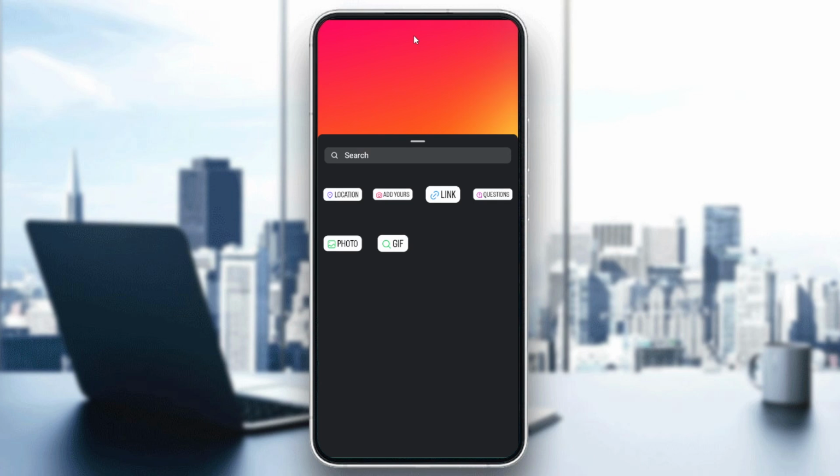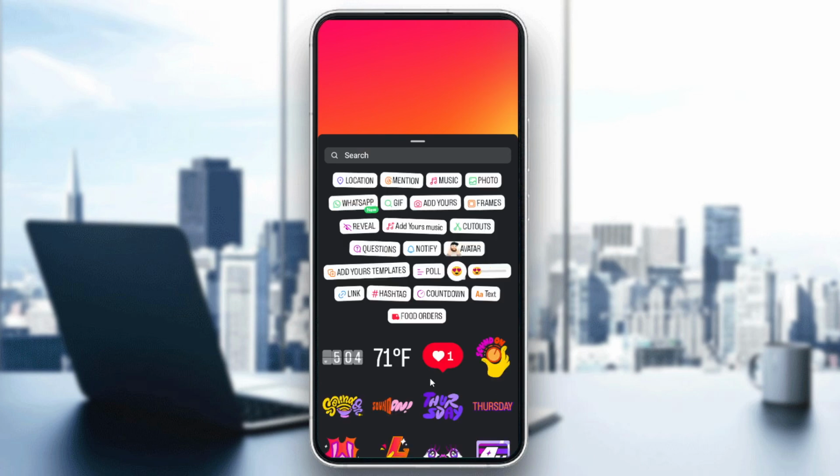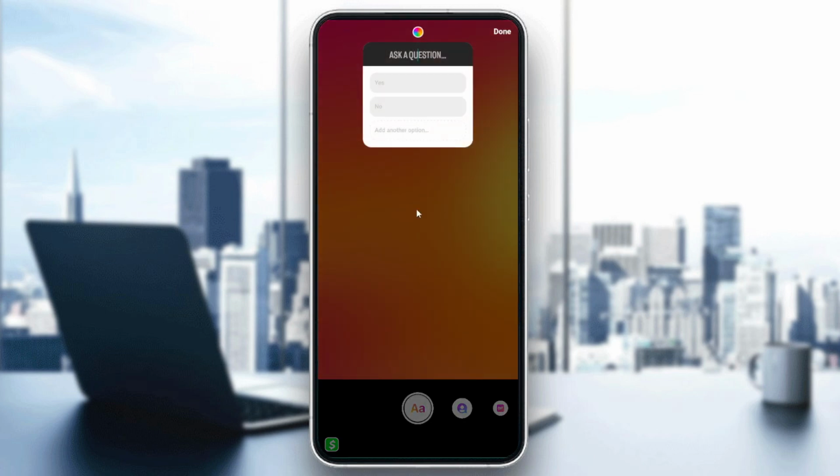So here we will have the sticker option, and basically the stickers are where the magic resides. So here we will be needing to search for polls. So here you have location, mention, music, and those are just features and not just regular stickers. So here we will find polls. We will need just to click on poll.